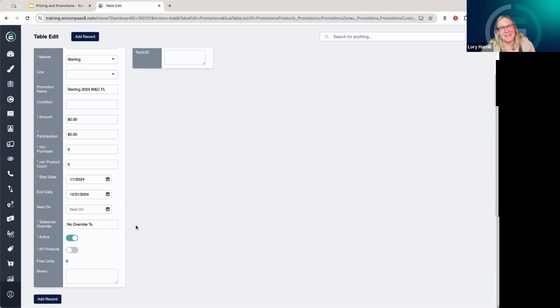Hopefully, by setting things up from the right market, using the line or promotions products, we're not needing to make those kinds of overrides, but I know that it happens. And do you want your salesman to be able to override to this promotion from a handheld? That's where you would select one of the options here. Like I said, this is default no override to. We also have all rules, min num units met, or no override from. And I'm going to leave that alone.